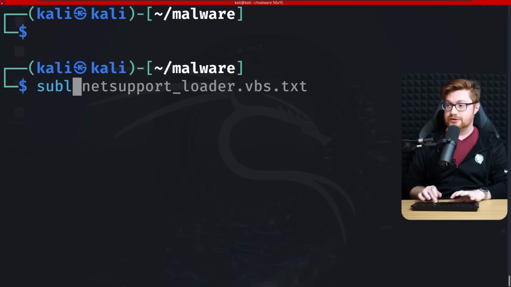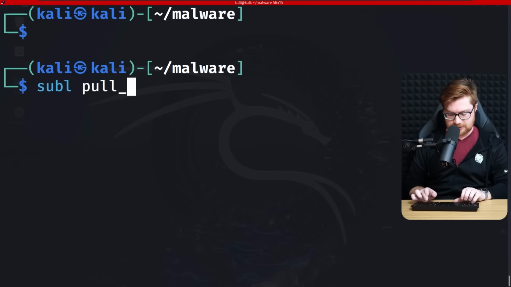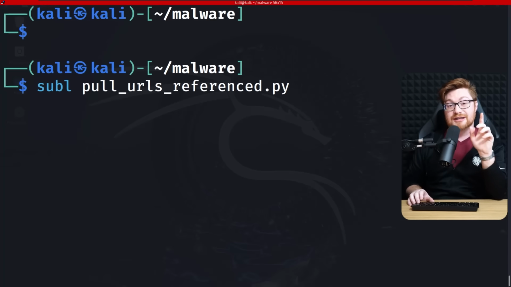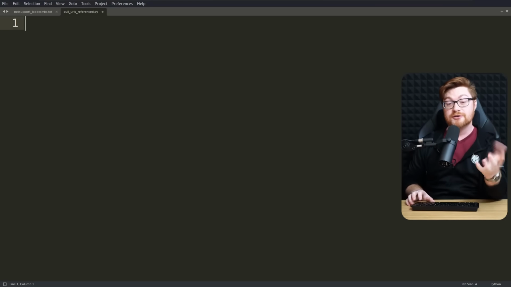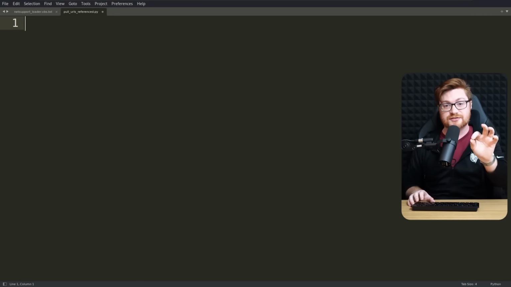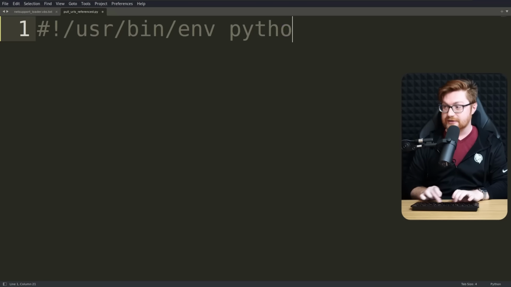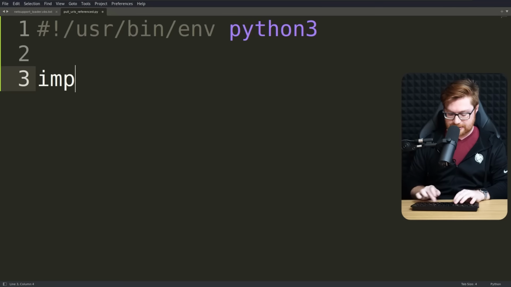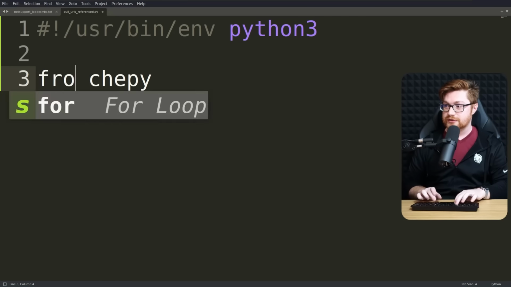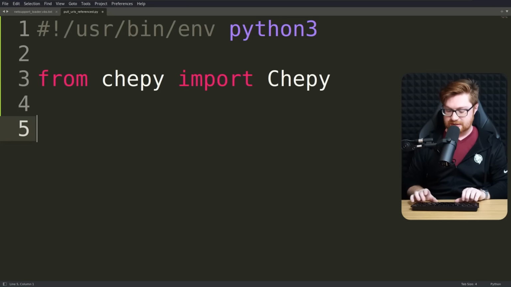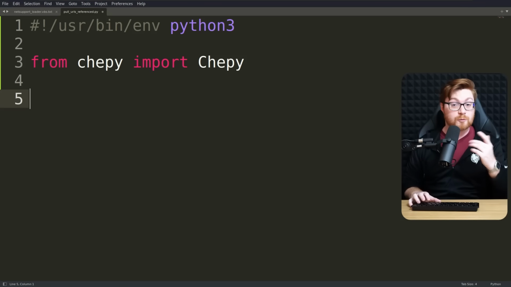So let me exit out here, and I'll create a new script to pull, I don't know, URLs referenced, because we will just ultimately try to extract and carve out some of the different layers or the stages of that malware sample to eventually find different URLs or pieces that it pulls more post-exploitation stuff from. So now that I've got that created here, I'll use my user bin environment Python 3 shebang line, and let me go ahead and import Sheppy. One thing that we could do is do a simple from Sheppy import capital Sheppy to get that object, and if we wanted to dig into the documentation, we could do that just as well.